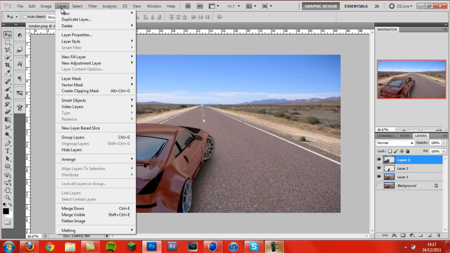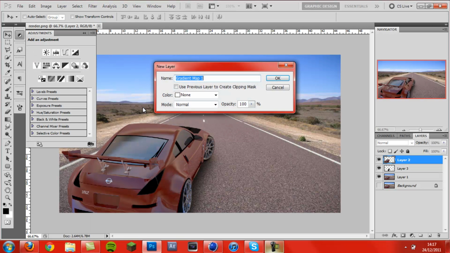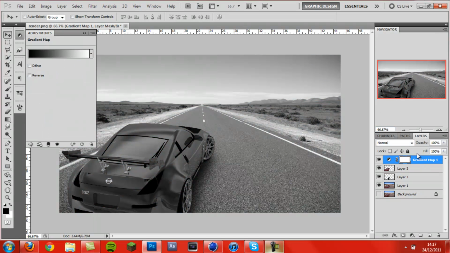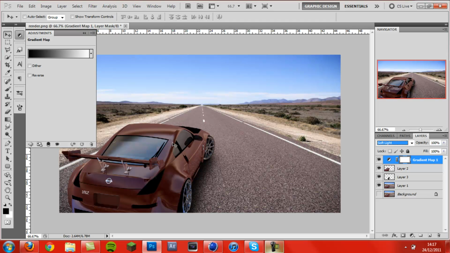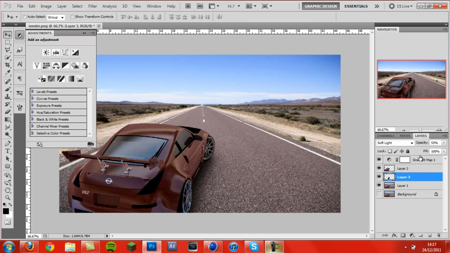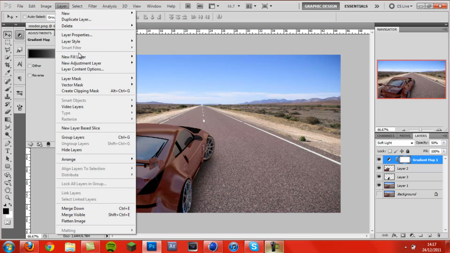Now we want to put some gradient maps on, so we're going to click on the very top layer, which is the cutout bit, and go layer, new adjustment layer, gradient map. Click OK, and we're just going to use a black to white one at first, and then set that blending mode to soft light. And basically what we're doing now is making the colours of the background and the car match together and blend in a bit better. I'm going to lower the opacity of that a bit actually, about 50, and then make another gradient map.